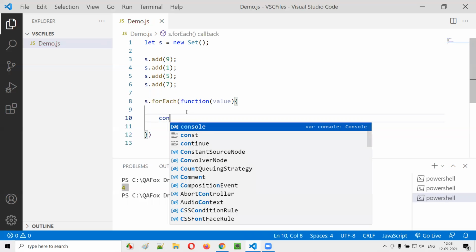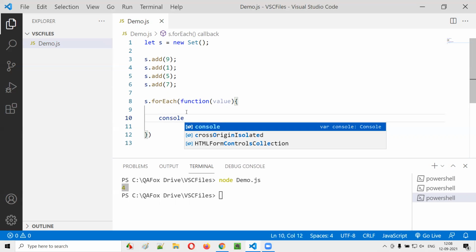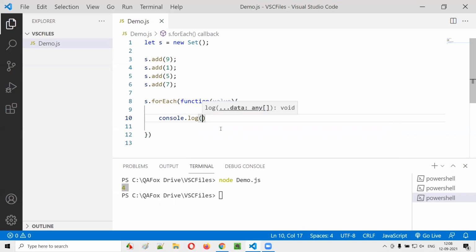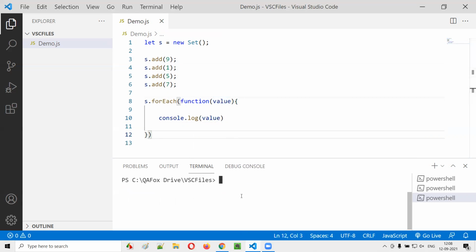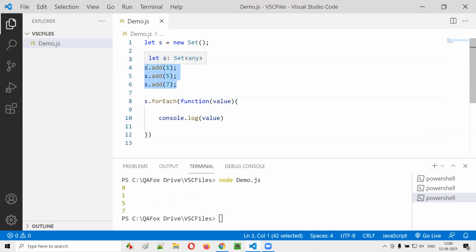So here I'll say console.log of value, you have to just print this value, for each and every value. The function will be called and the value will come, and that value you are printing here. Simple. Now clear, node demo.js, you see all the values in the set got printed here.